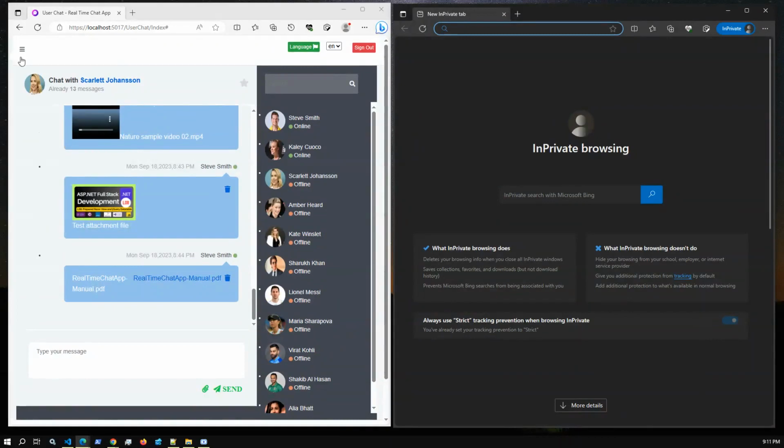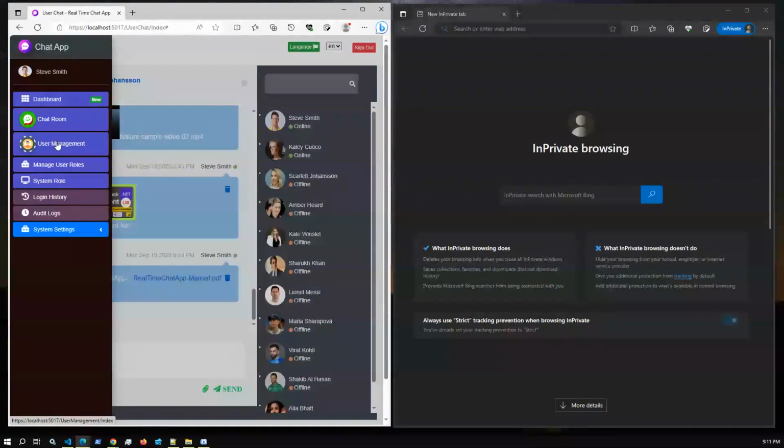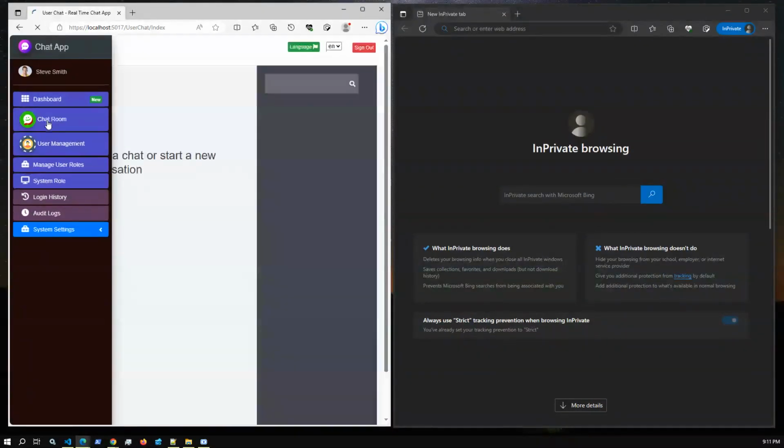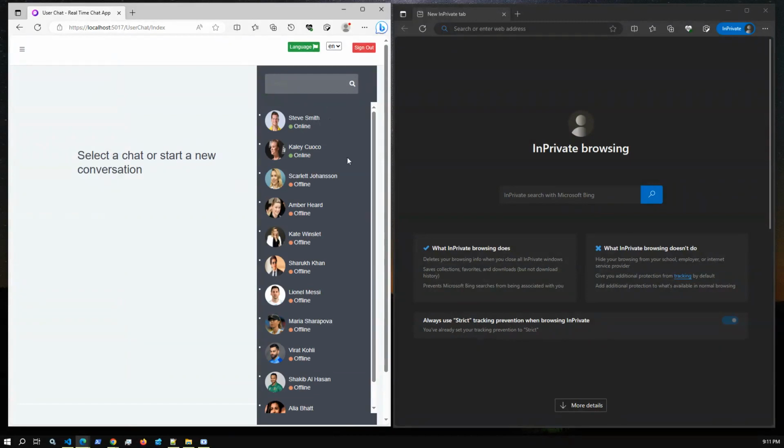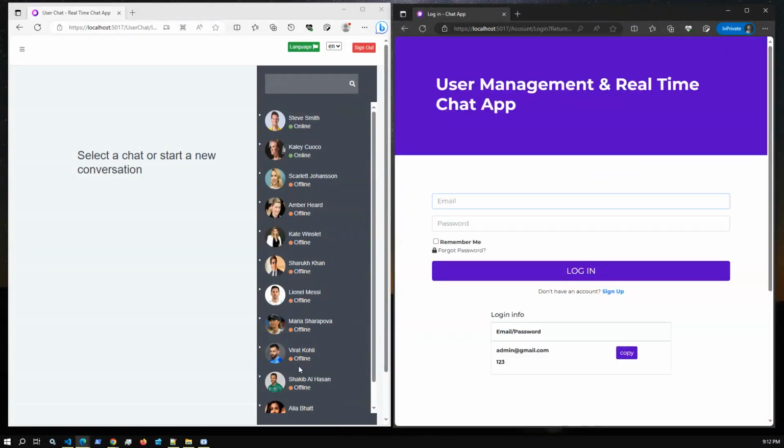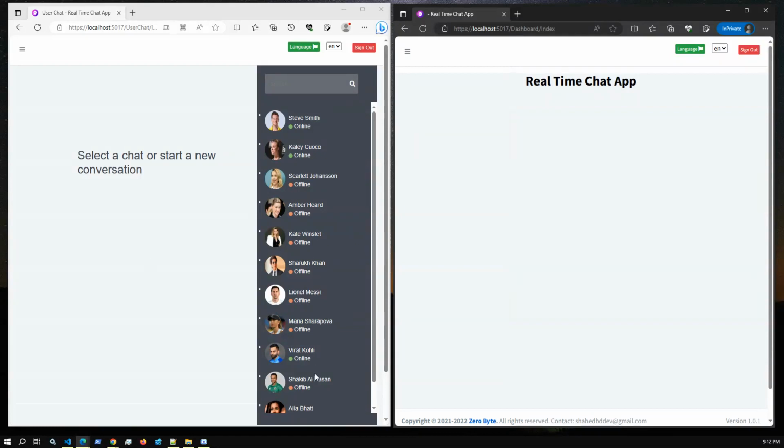Currently, I'm going to open my chat room. As we can see, there is no new message notification. I will log in as, let's say, Virat Kohli. Virat Kohli is showing offline now. If we log in as Virat Kohli, then the offline status will definitely be updated to online. Virat login. See, Virat Kohli's login status updated successfully.